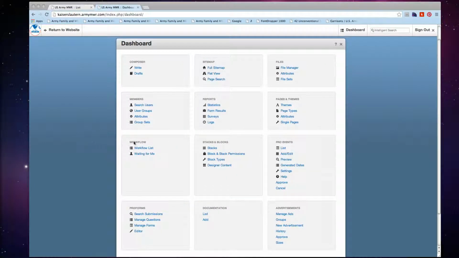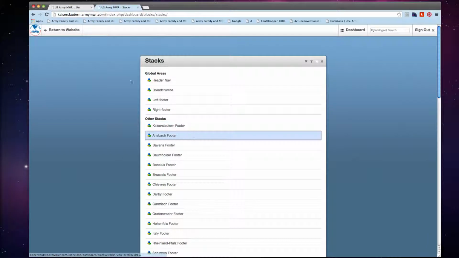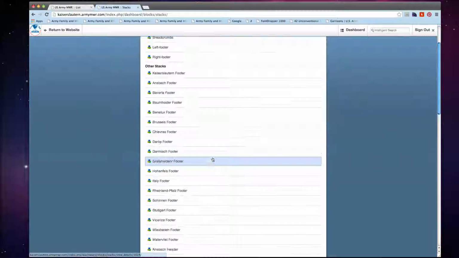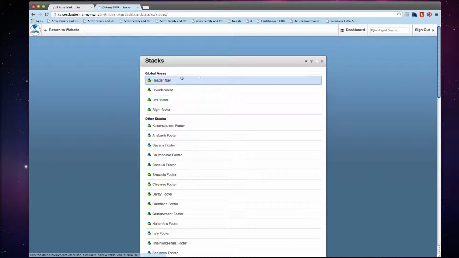Okay, so the next thing we're going to see is stacks and how they work. To get to stacks through your dashboard, you will see this block here. It says stacks and blocks, and then click on stacks. And we're going to have different kinds of stacks. These are global area stacks. These control the main footer items and the header nav.